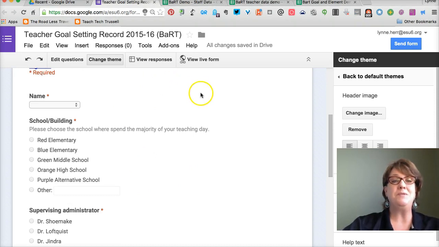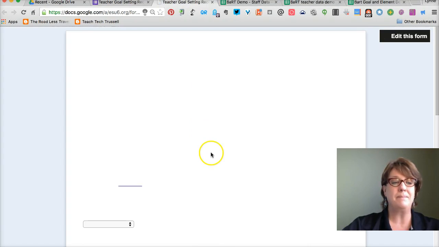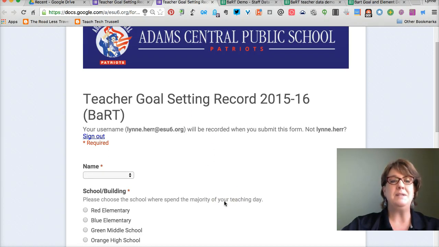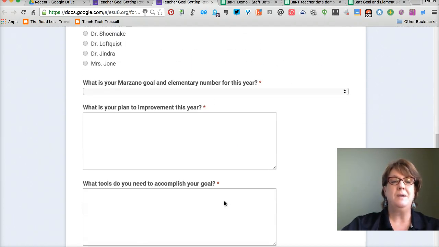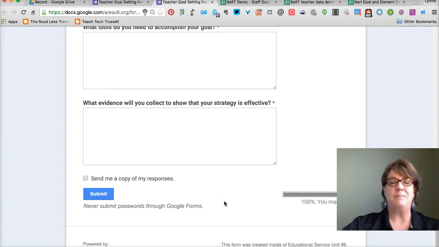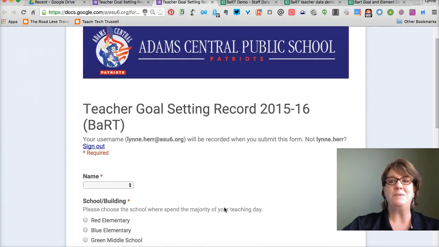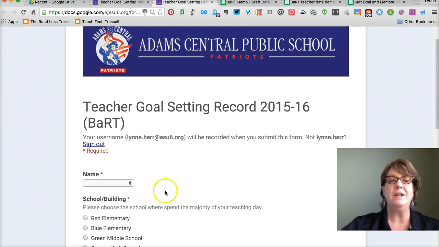So if we want to see what the form looks like, we click at the top of the screen to view live form. And we can see this is what the teachers would see when they go in to fill out this form. So it looks ready to go for me. And we'll go ahead and stop this video here, and we'll look at the results that you would get from this form in the next video.